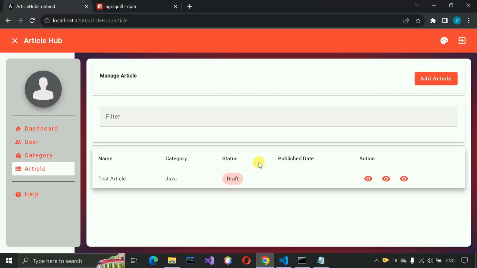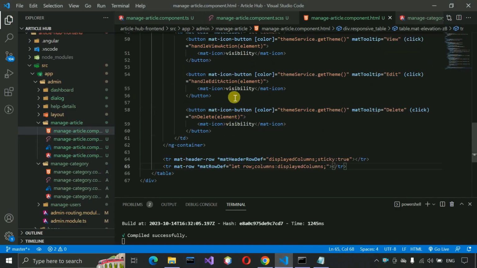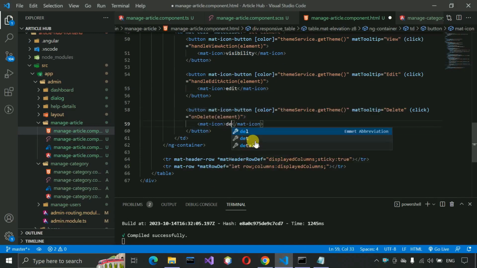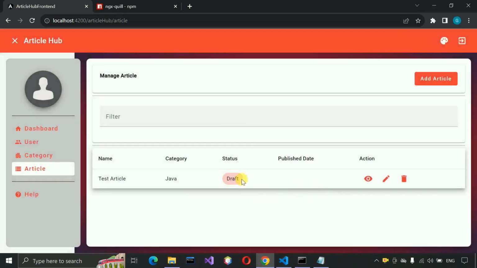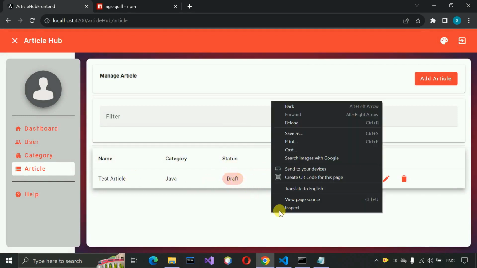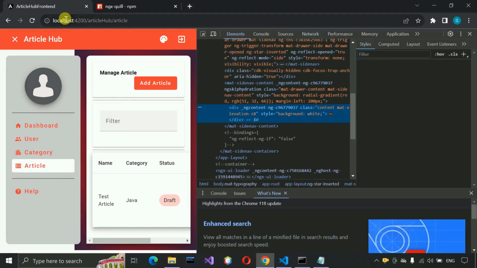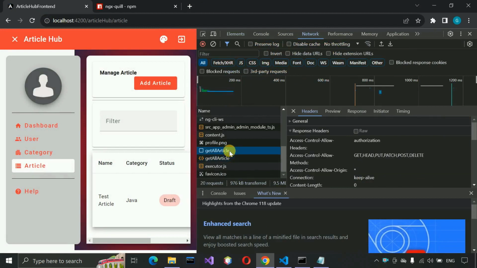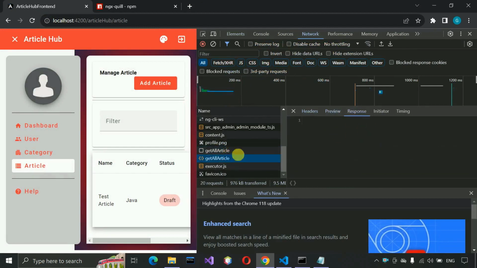Let's see how it looks. You can see, okay, so we did not change the buttons' names, so let's change here, and here we have to write edit, and here we have to write delete, save this. If I go over here, you can see icons have been changed, and the draft is there, the published date is not visible. And if I go to inspect and the network tab, and refresh again, and go to get all article, and inside this one, okay, get all article, you can see we are getting the date, but it is hidden.